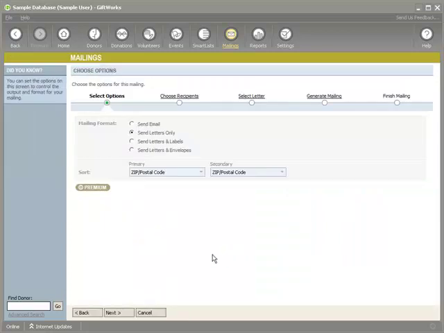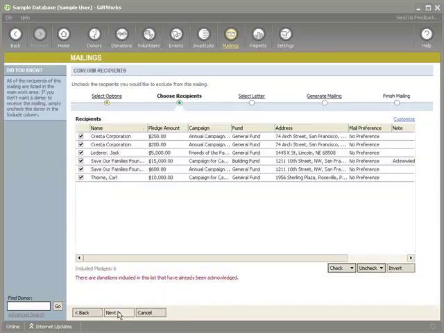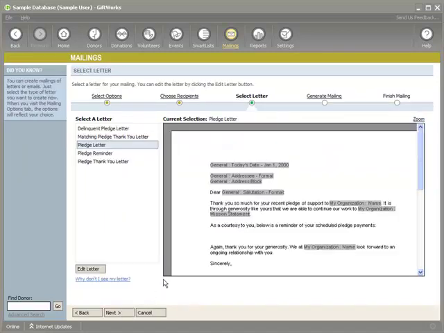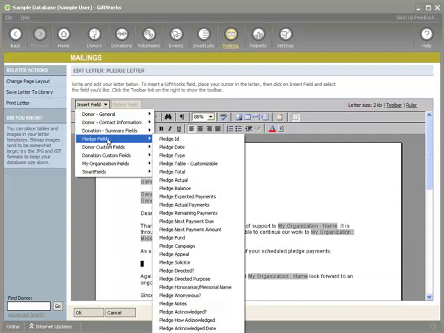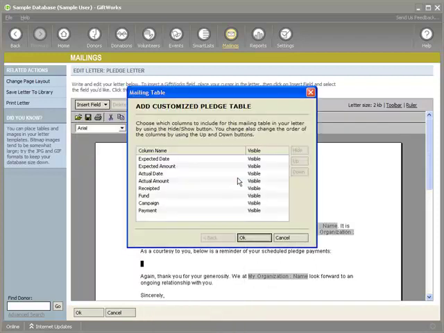Send mail for those pledges. Kind of just go through the initial screens here. Here's all my pledges. So again, I have a basic pledge letter that's waiting for me to insert a table right here, which will show the payments for each pledge. So let me pick a pledge table, customizable.